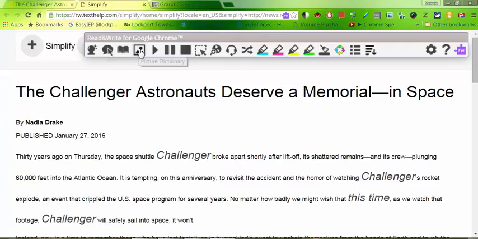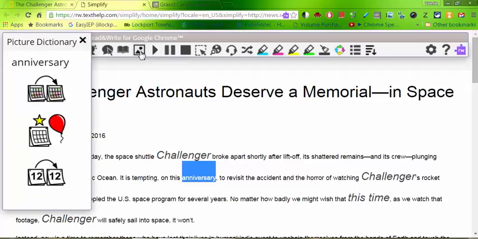A picture dictionary is also available. To use the picture dictionary, you will also highlight the word and click on Picture Dictionary. This feature will provide a symbolic representation or picture of a word if available.